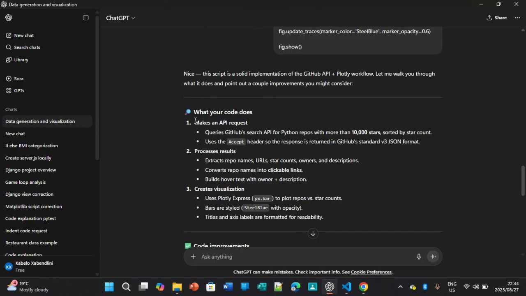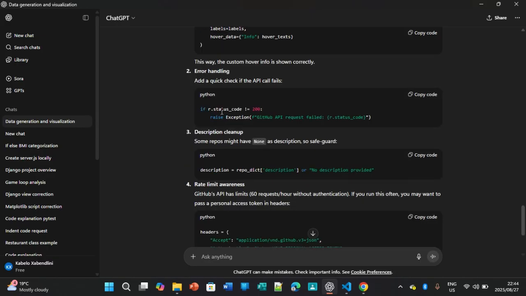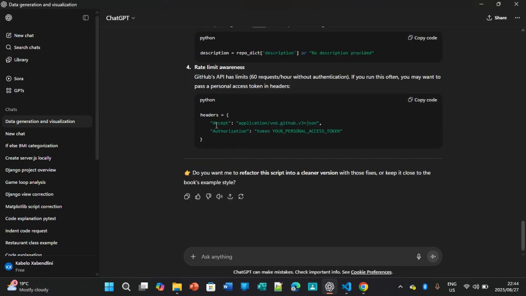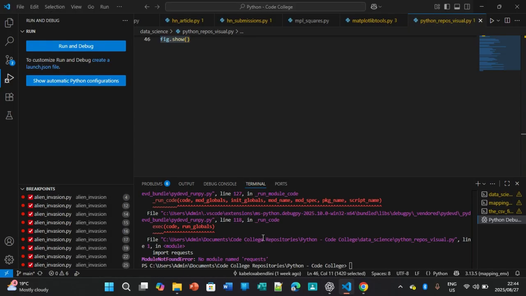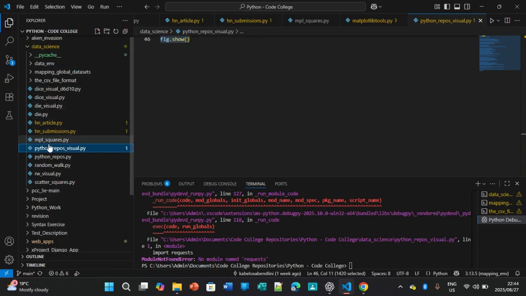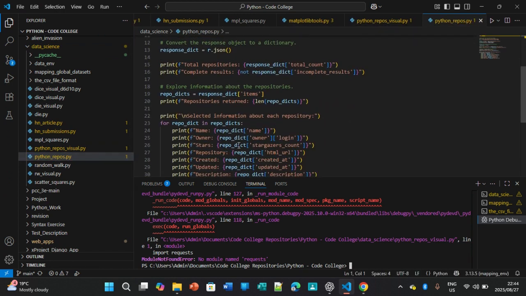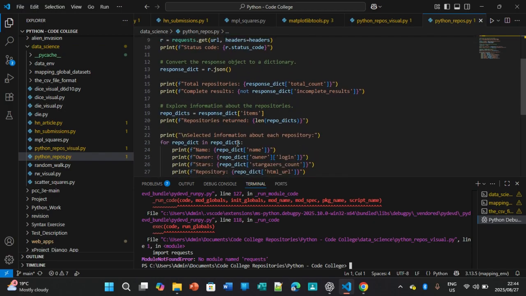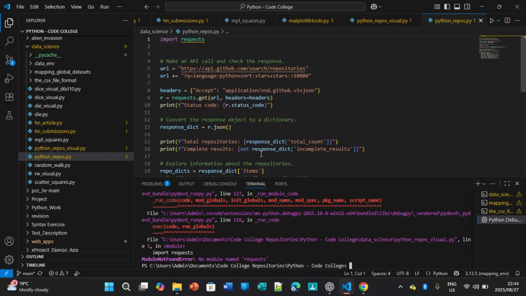So obviously ChatGPT picks up the API request, processes results, creates a visualization. So this is what it's got, headers and stuff, you know what I mean? So what you had before, same thing that you've got here, man. Got a for loop, print f strings, print status code.